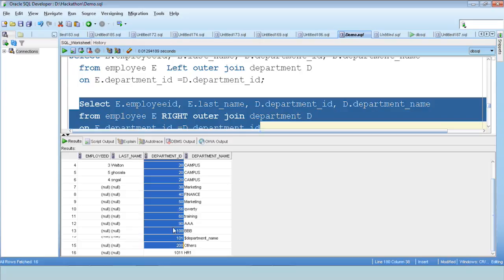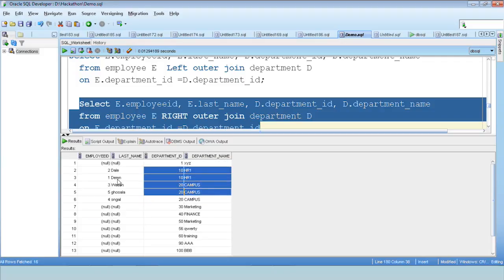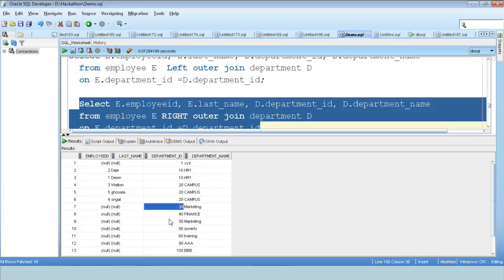These many departments are present, whether the corresponding employees are present or not. So only these 10 and 20 departments contain actual employees. For all the other departments, it is showing employee details as null.